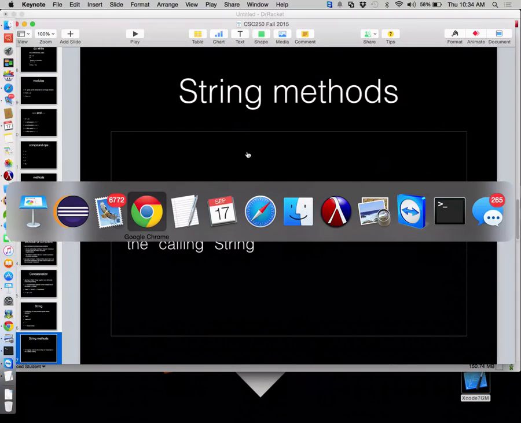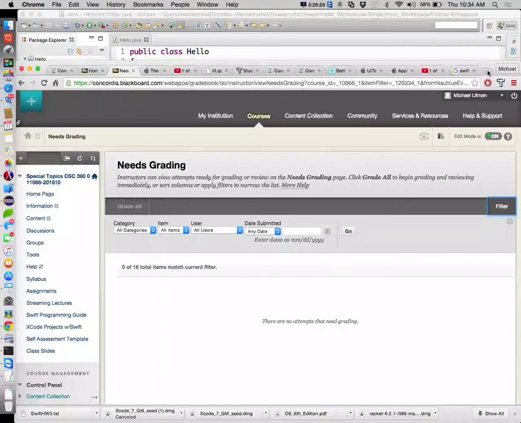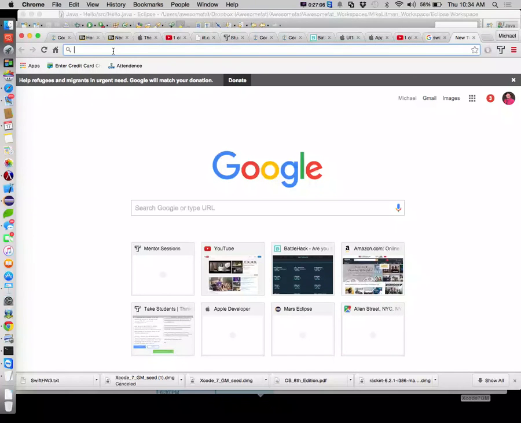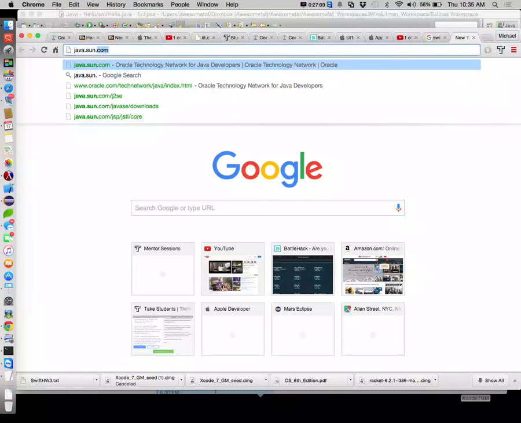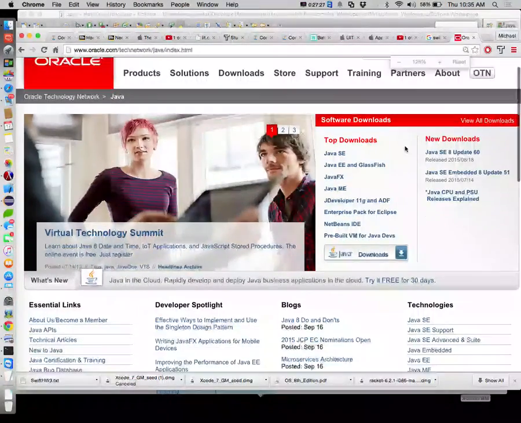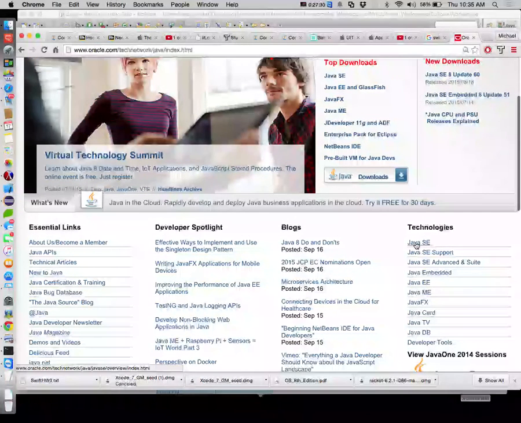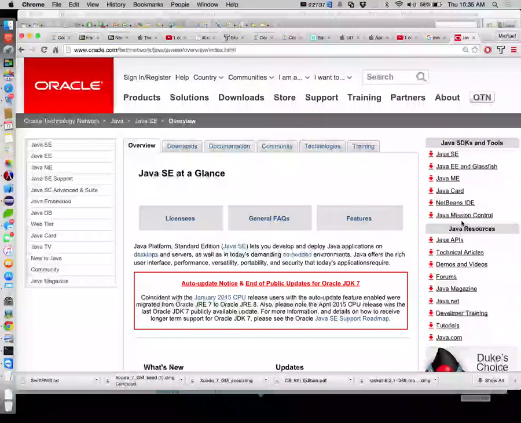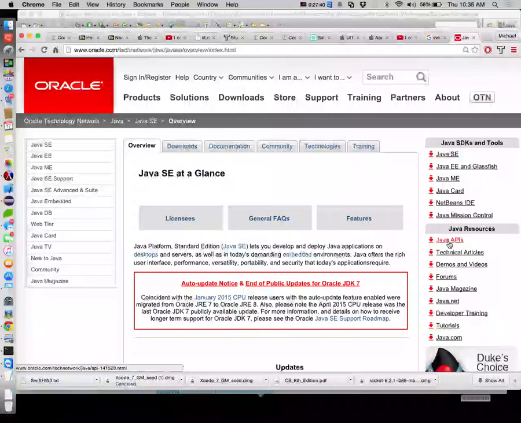So let me show you in the documentation how to get to this stuff. I usually start off, and this is proof of long-term Java use, by going to java.sun.com, even though Sun doesn't even own Java anymore. Oracle bought Sun, but this will redirect to an Oracle page. Let me make this a little bit bigger here. Then down here under Technologies, I pick Java SE. And then under Java Resources, I pick Java APIs, Application Programming Interfaces.